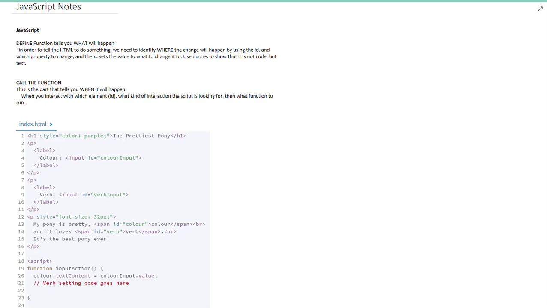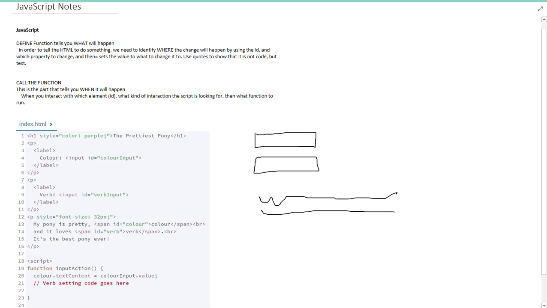So in this particular case, this is the pony exercise. So you've got two inputs. Excuse my drawing with my mouse here. So you've got two inputs, and then underneath that you've got some text. All right. So the whole point is, as you input something into these input boxes, the text will change.